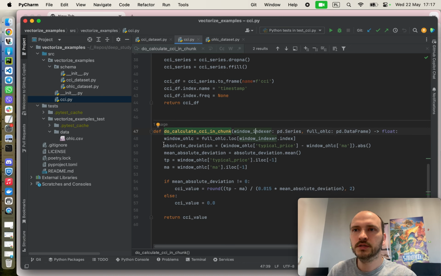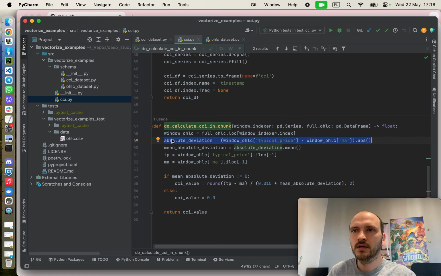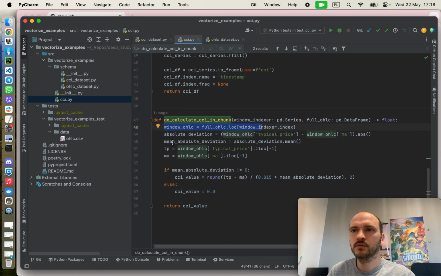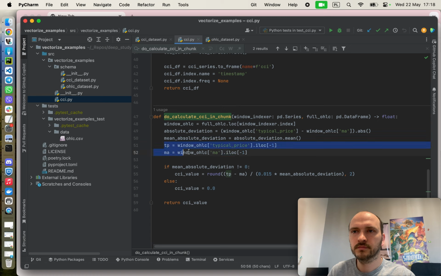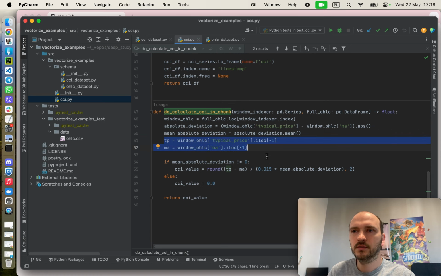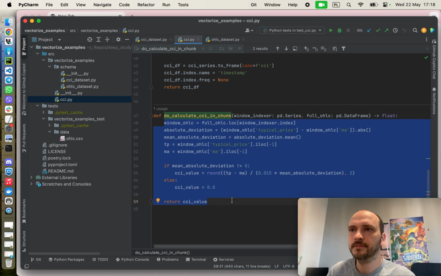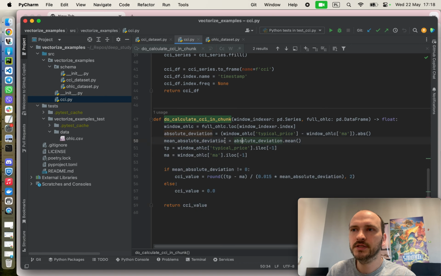And here we calculate some absolute deviation inside the window. We select the window here, the rows corresponding to the window. Then we calculate the mean value inside the window. Then we select the last values in there, and then we calculate the actual CCI value here with some if. If we do this just once, it will be fast, but if we do this a million times, it will take much time. And this code can be vectorized because we don't have any non-vectorizable operations here. So let me show you how it's done.